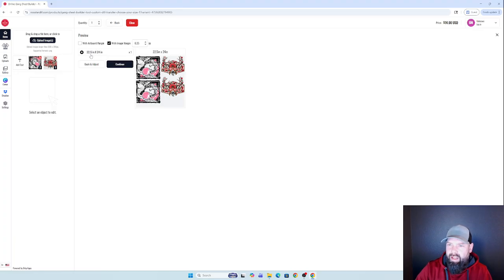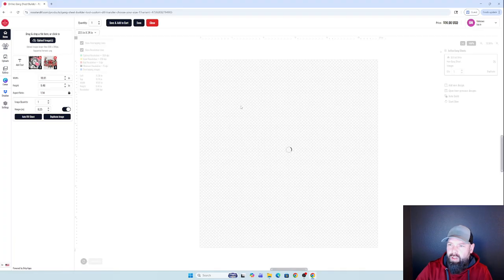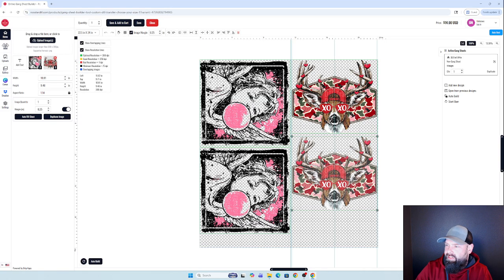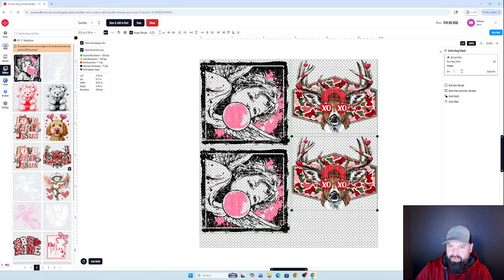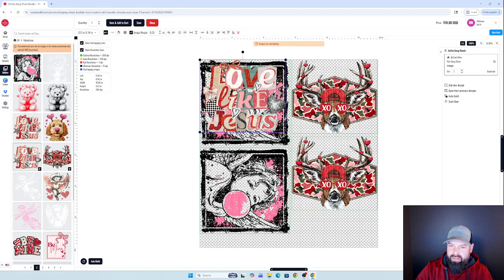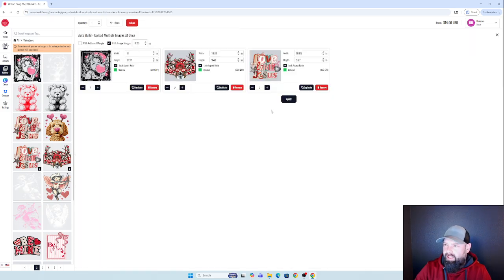And so now we're at a 22.5 by 24, and like I said, I like to leave a little space here for cutting. Yeah, so it rearranged it. It auto built the gang sheet for us once we figured out what images we wanted to use. So let's keep going. Let's say I want 2 of these. So I'm going to add 2 of these. And it says that the images are overlapping. We can use that auto build functionality here again.